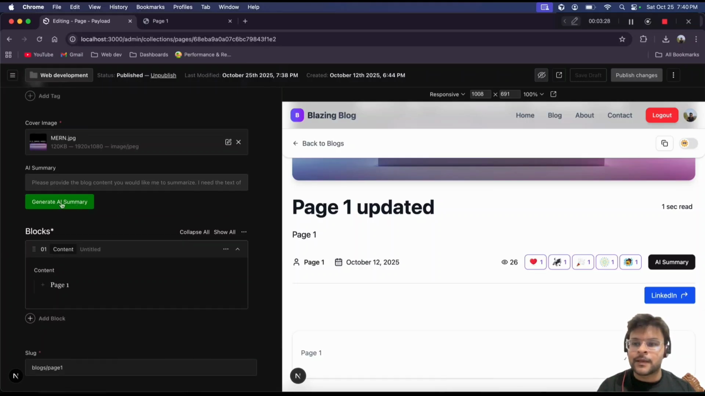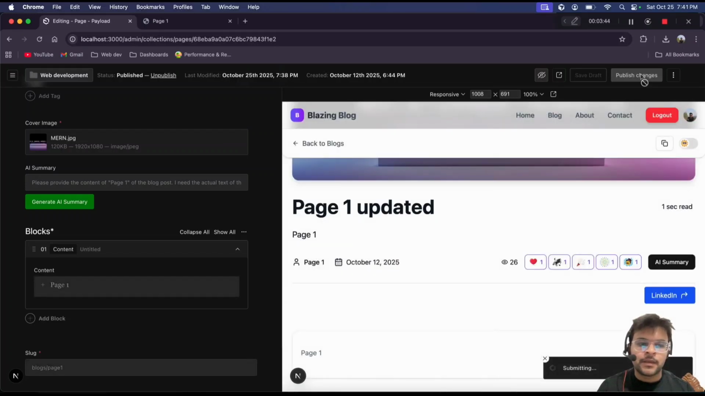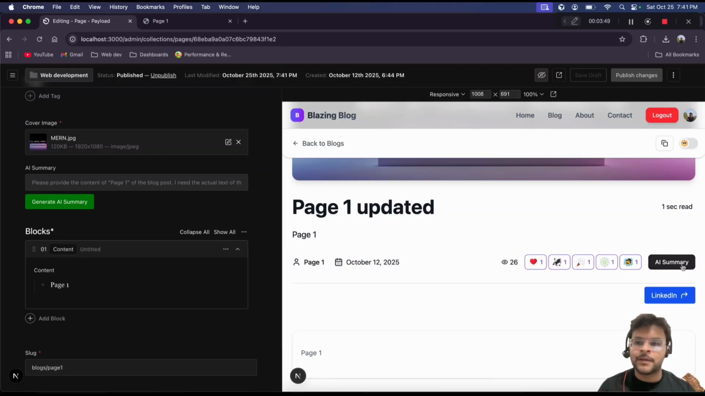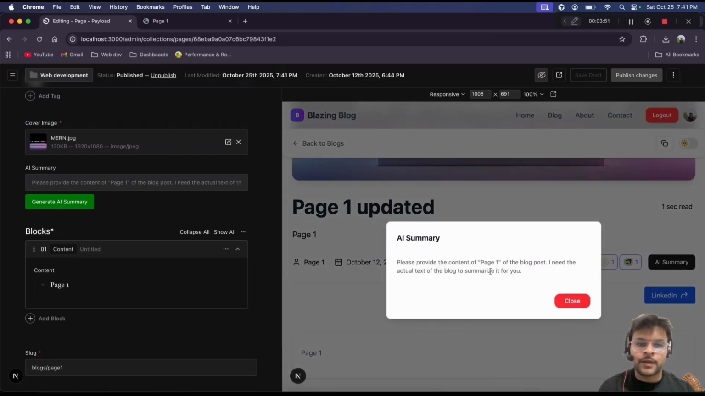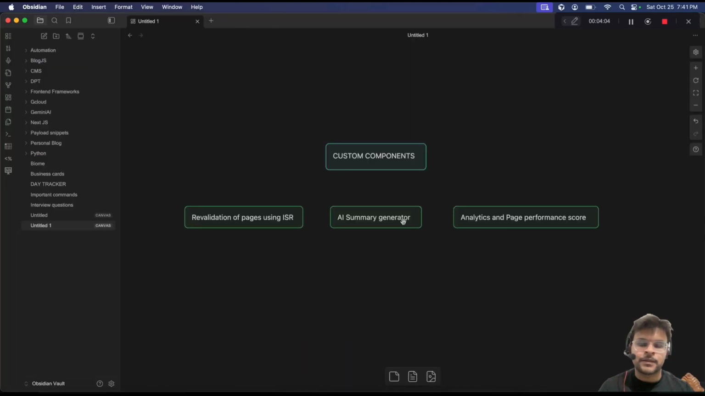So let's say if I click this, it shows generating. So using the Gemini AI API, it just generates the response, and it won't show the data here until I publish the changes. So once I hit publish, it will save this in the database, and now the page will reflect this change. So it's showing please provide the content. Since I'm using dummy data, it didn't generate a proper AI summary, but yeah, the working will remain the same even if I add real content here. So that's about the second custom component.